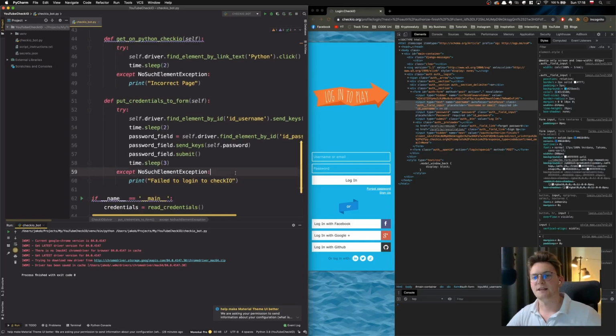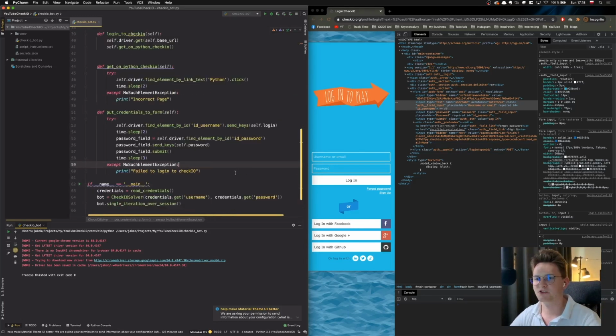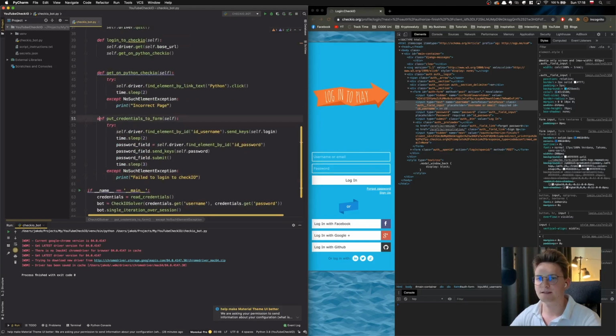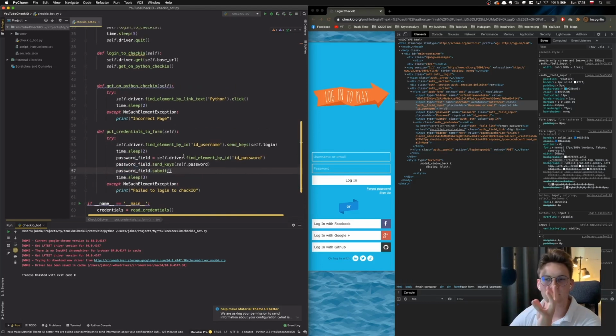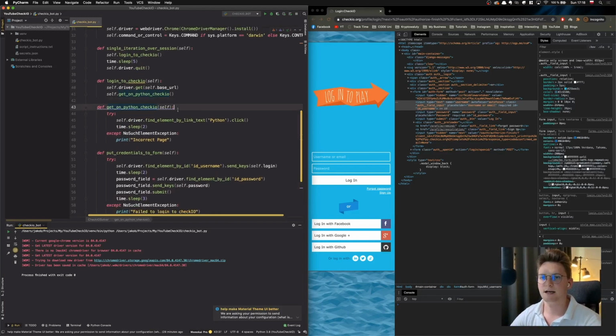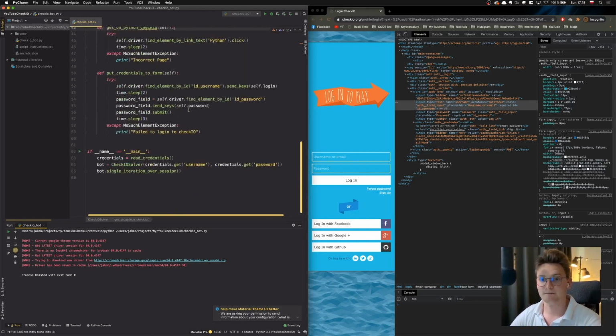All right, so now we should be able to log into Check.io. Let's test it out. So again, this is the function. We just put stuff here, then we click submit, and we should be redirected to the main page of Check.io after authentication. So let's get to it and let's see how it looks.